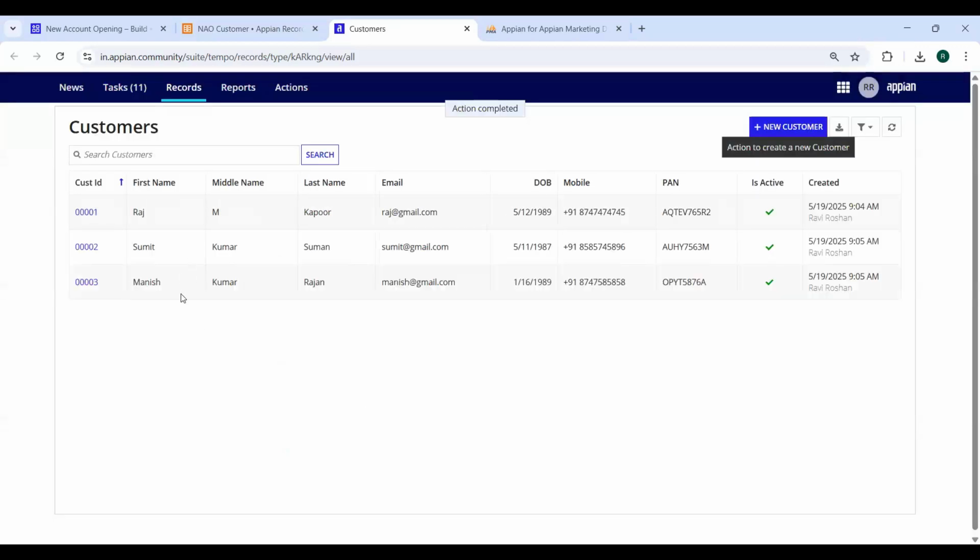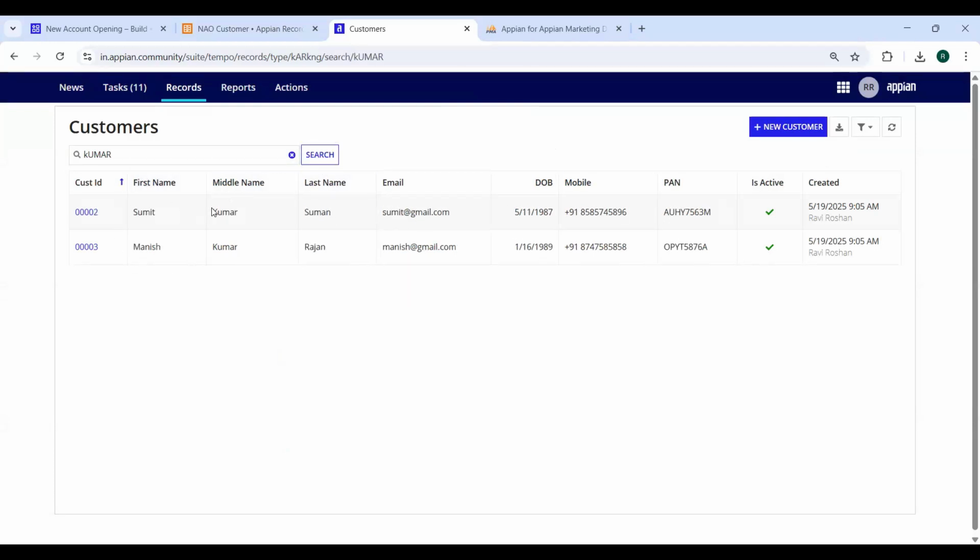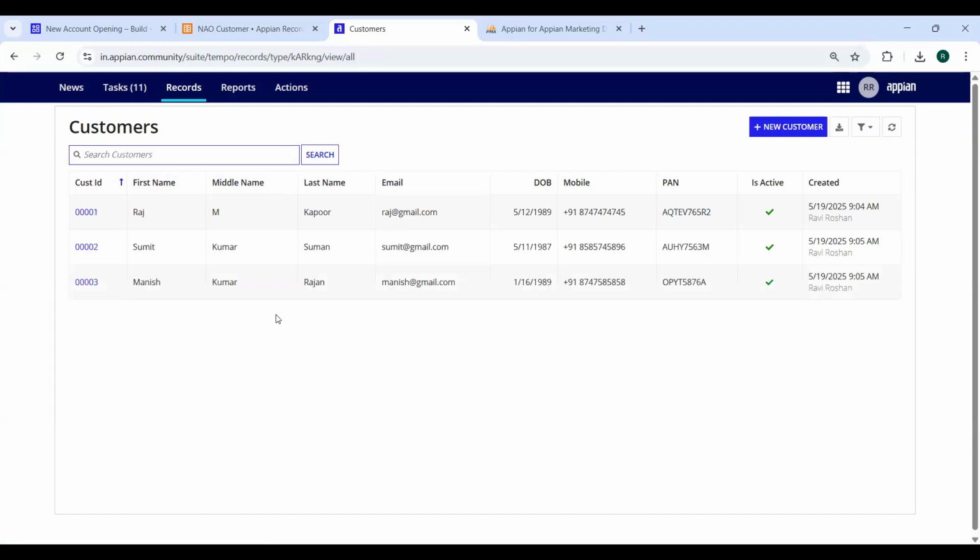Okay. Right. Now, let's say I want to filter something. I want to filter Kumar. You see, it gave me the record where I'm filtering with Kumar. It didn't even ask me whether I want to filter in the first name, middle name, or last name. So this search feature that Appian gives you is a global search.